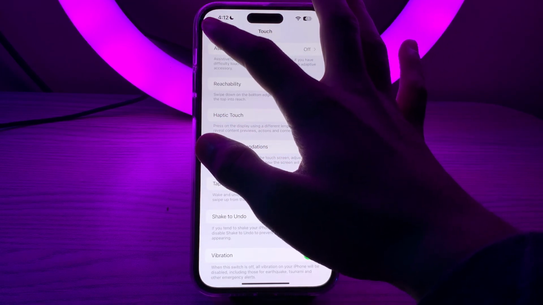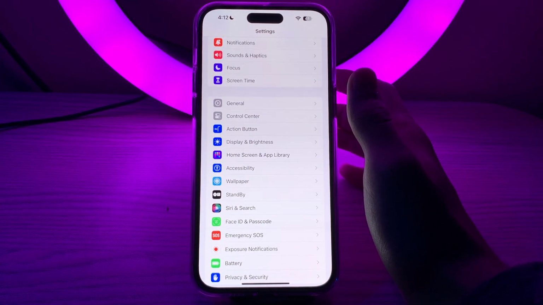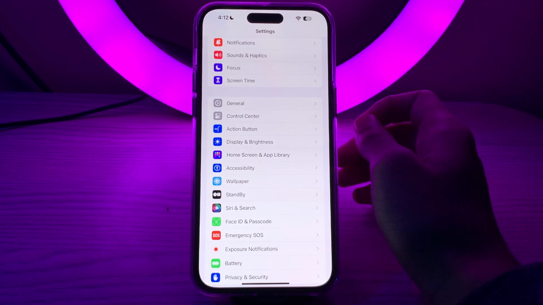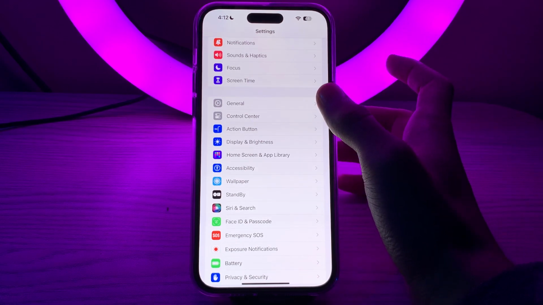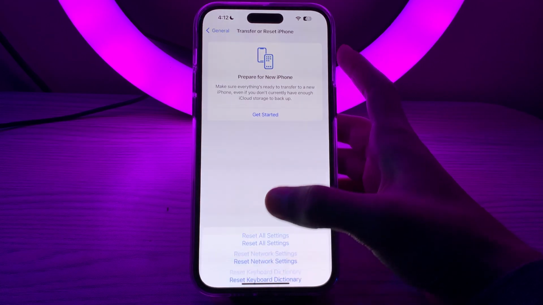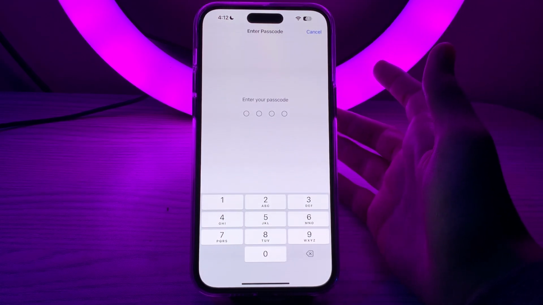After trying all these steps, if you're still facing the issue, then I will suggest you to reset all settings on your iPhone. This won't delete your data but will reset system settings. You have to open General and tap on Transfer or Reset iPhone. Tap on Reset All Settings. Enter your passcode and fix your issue.